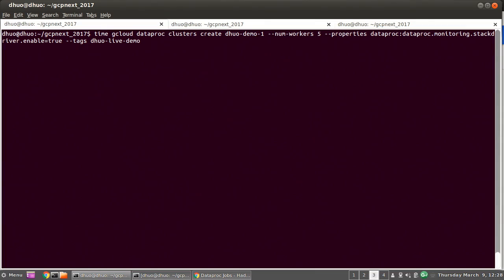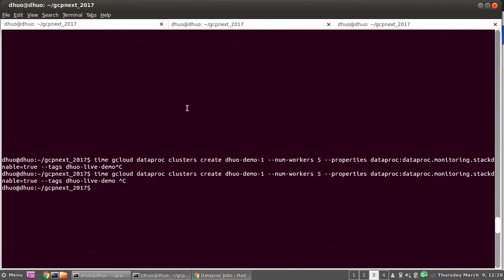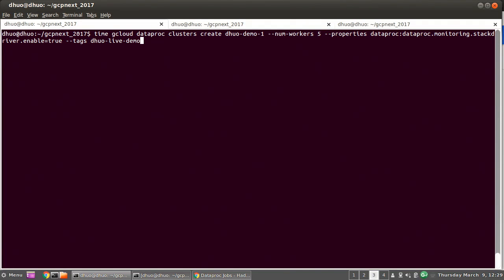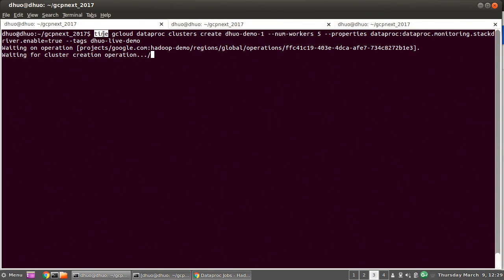I mentioned before a one-liner on the command line, and this one is a little bit more complex. The basic command that you'll run is gcloud dataproc clusters create, and give it a cluster name. Actually, you can hit enter right then if you want. In my case, I'm going to call this dhuo-demo-1. I'm going to give it 5 workers. I'm also going to turn on the property for enabling Stackdriver monitoring, so that we can see how to build some custom dashboards. Also, I'm going to attach a tag, and you'll see how that plays into everything. Importantly, I've also put a time command here, so you can keep me honest and see how long this cluster actually takes to deploy.